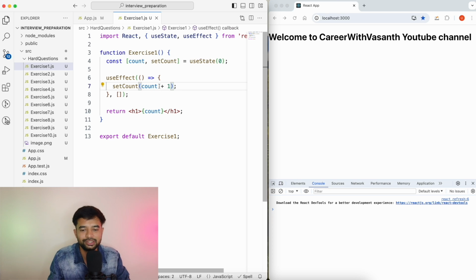This is the code snippet where I have a useEffect and I'm rendering the value of count here, whose default value is 0. Inside useEffect, I'm incrementing the value by 1. So you can pause the video and mention the video timing or the question number 1 and your answer. If you rightly answer, wonderful. If you don't, then listen to my explanation.